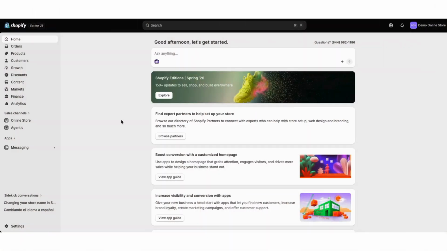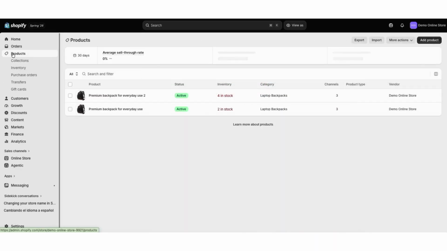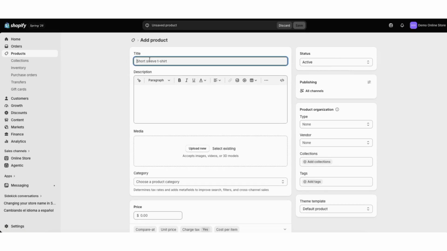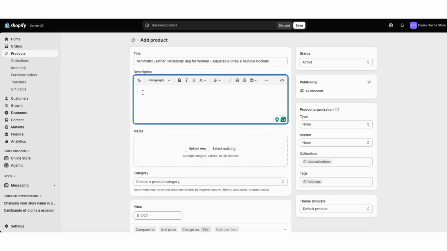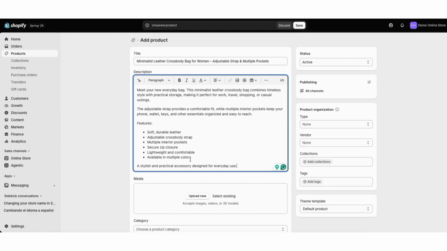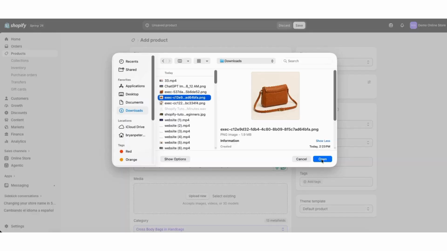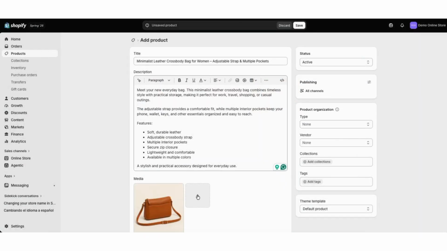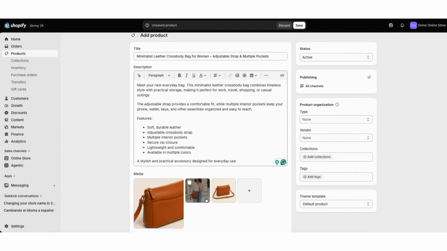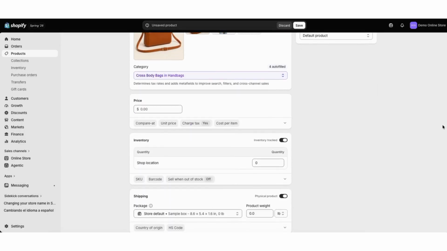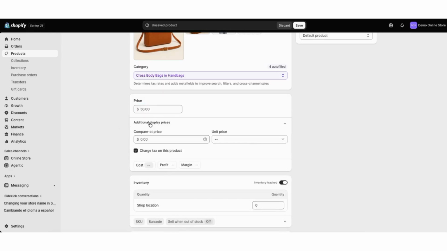From the Shopify dashboard, click Products in the left side menu, and then click Add Product. Start by entering the name of your product. Underneath that, add a clear description explaining what the product is, its main features, and why someone should buy it. Next, upload your product images or videos. Use clear, high-quality images that show the product from multiple angles. Scroll down to the pricing section and enter the price you want customers to pay. You can also add a compare at price if you want the product to appear on sale.